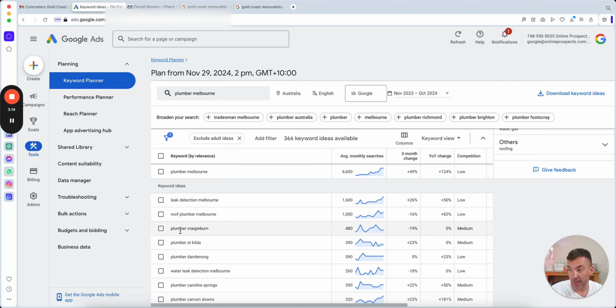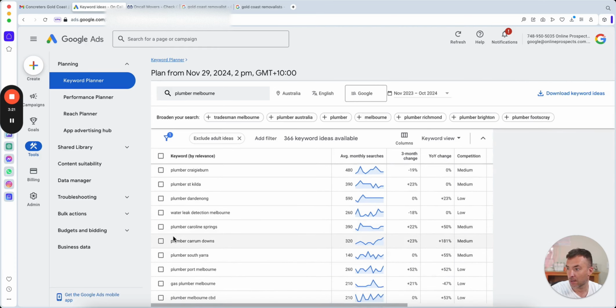And you can tell that, look, plumber St Kilda, plumber Caroline Springs, etc. So there are searches there. In every suburb there are a certain number of searches. So targeting these keywords with a suburb name within the keyword will be a really good idea if you're running a plumbing business.